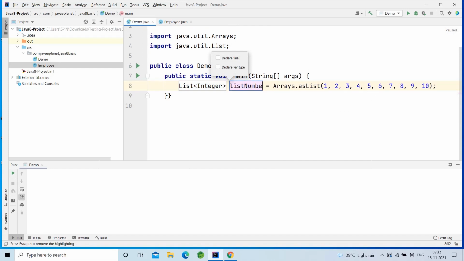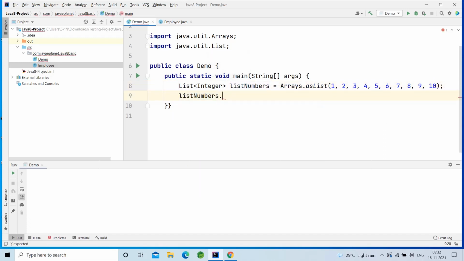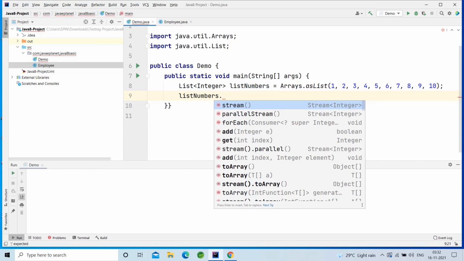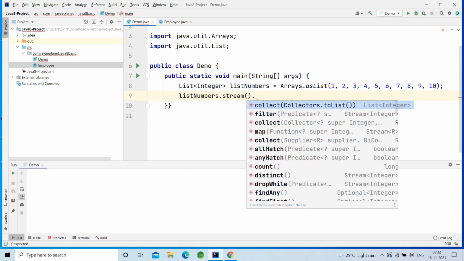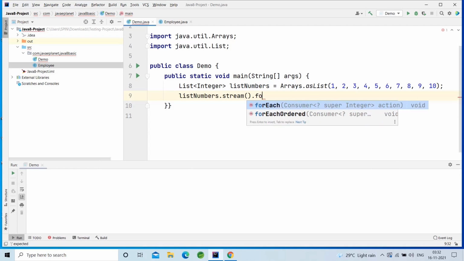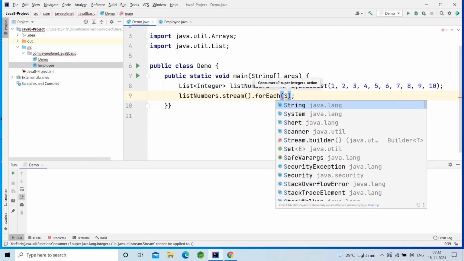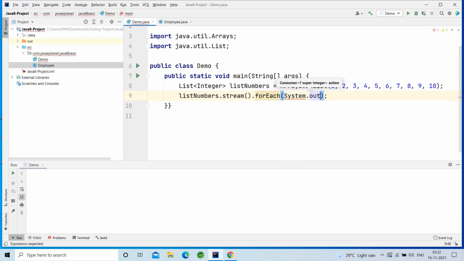list of numbers, and by using listOfNumbers, first of all I will take the stream, and we will observe the output between the stream and parallel stream. Stream.forEach, System.out method reference print. Press Ctrl Shift F10. Let us observe the output.